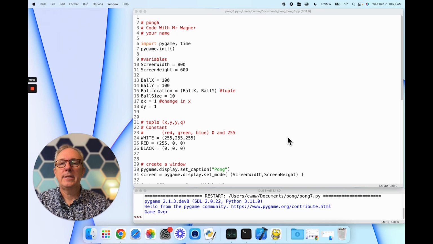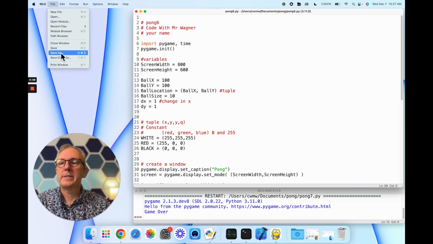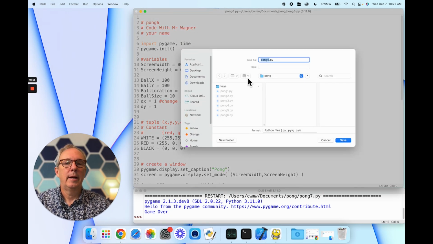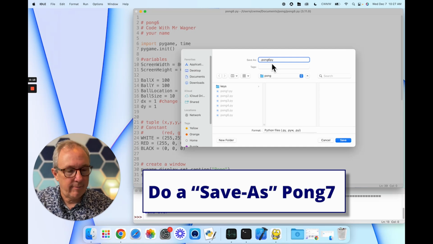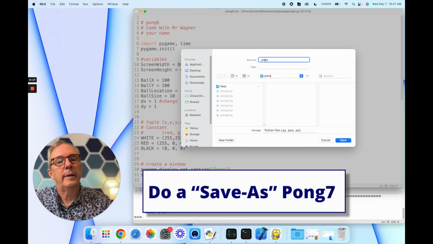Let's begin today by doing pong7. Right now I have pong6 open, so I'm going to do a file save as, and we're going to save this as pong7. I don't know what I did there. Pong7.